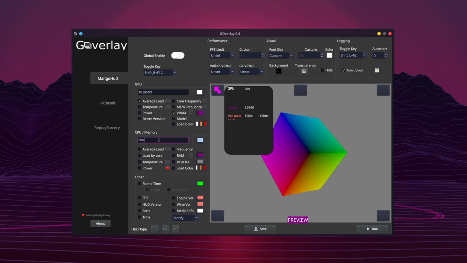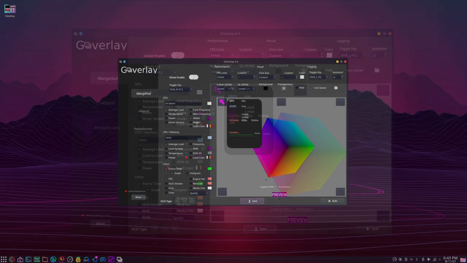average load. Now over on the CPU side, let's go ahead and do the same options. Average load. And we'll also tick our RAM, because I'm doing 4K gaming, so I like to keep an eye on how much both RAM and VRAM is being used, just out of simple curiosity, really. We're going to add a frame time graph. And of course, we're going to add FPS. Okay, so I've got some options set here, and I'm going to save it.